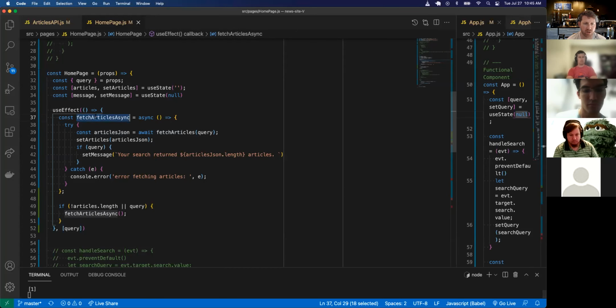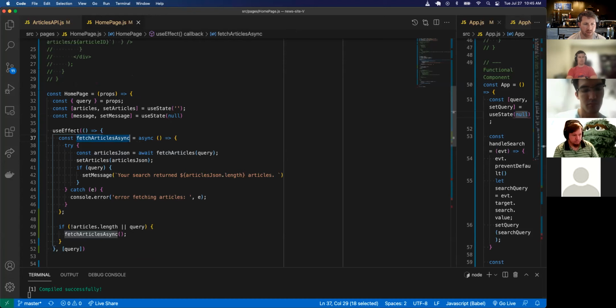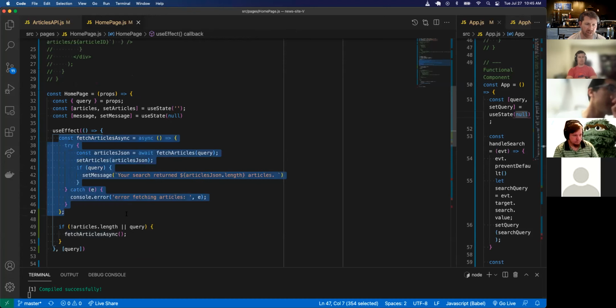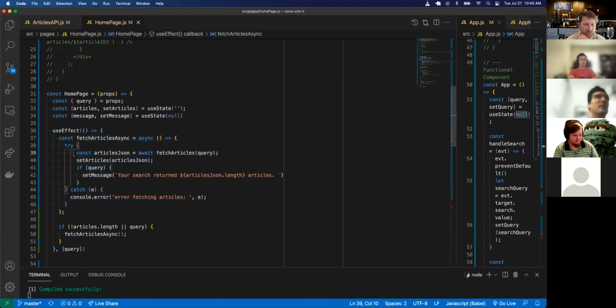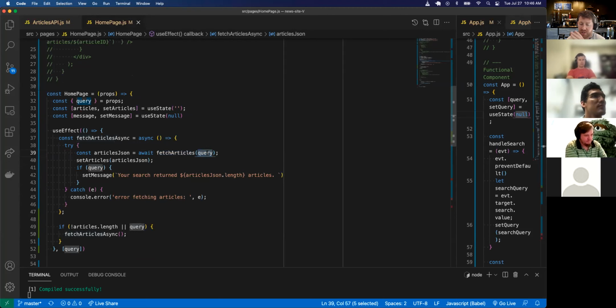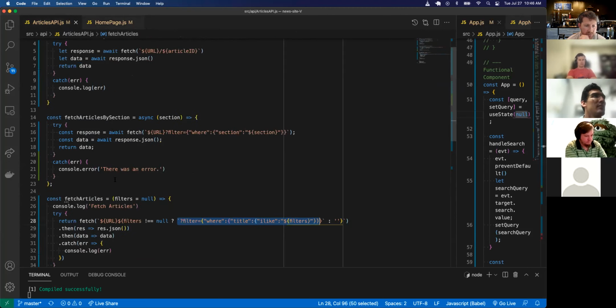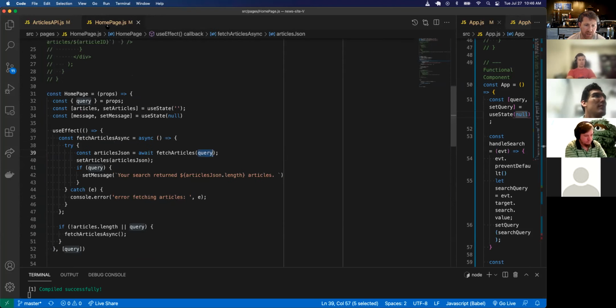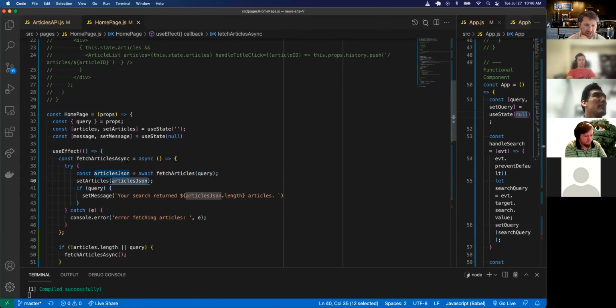It comes in here, fetch articles. I created a function called fetch articles asynchronously. I do a little async await. I fetch articles. This is the API. So the fetch articles API passes in the query, which the initial value is null, and comes through here, grabs all the articles in the database. And I set the articles to the articles.json.